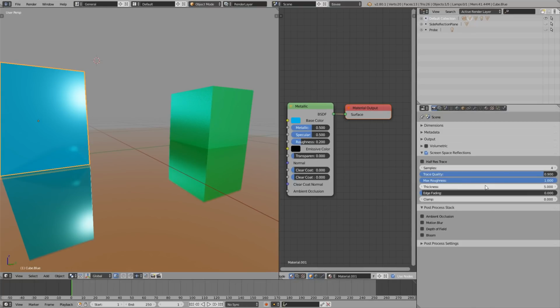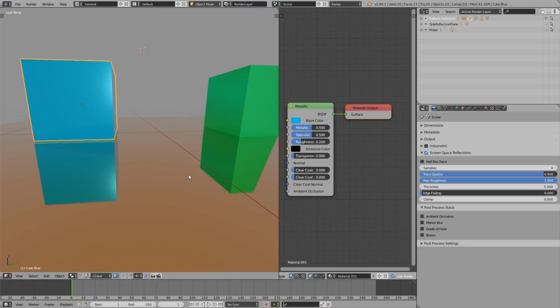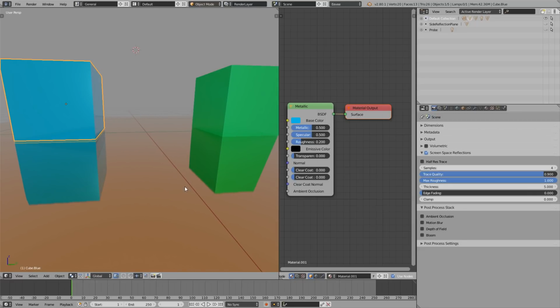The thickness setting is a value used to know when a ray has hit something. In a practical sense, higher values include more into the reflections. For edge fading, we're not using any edge fading at the moment, and you'll probably notice at the edges of the screen we have this harsh cutoff.